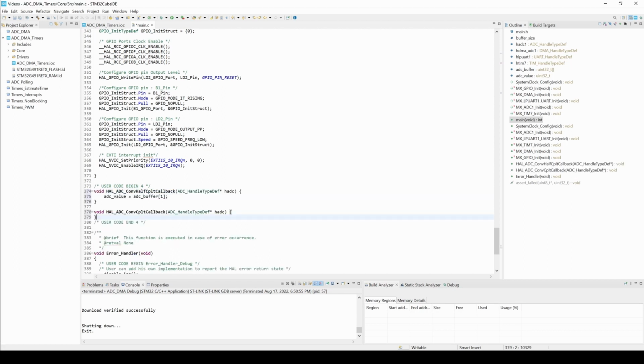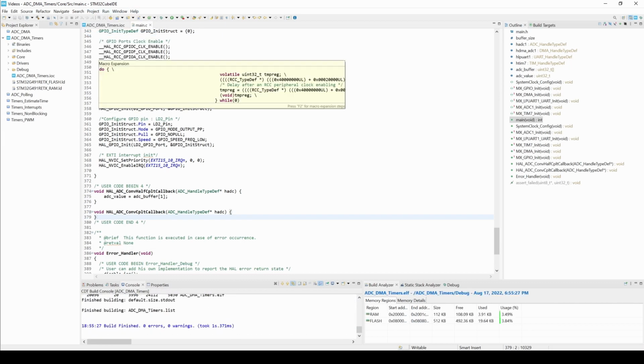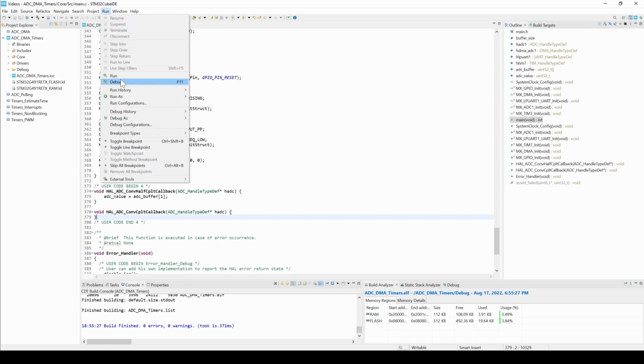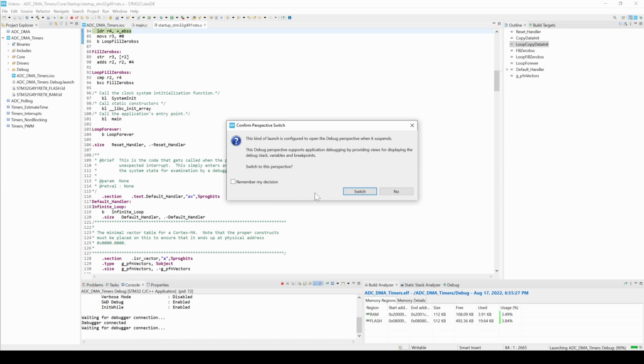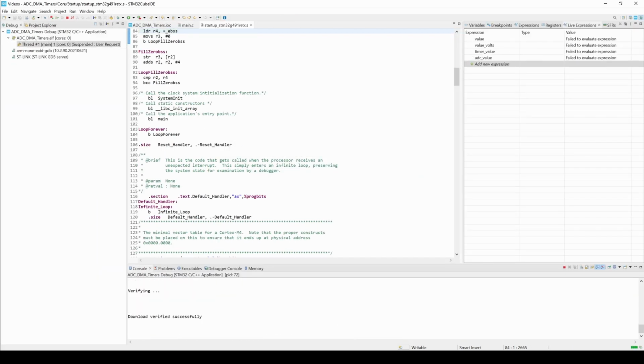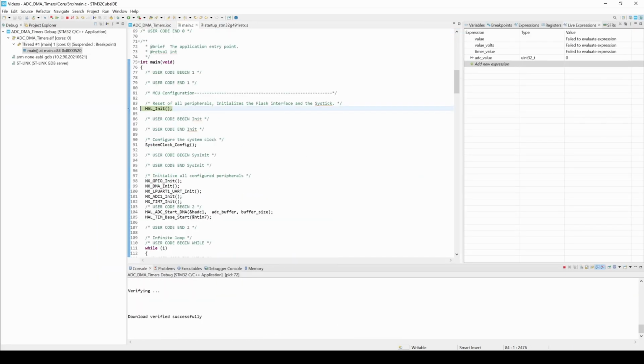Now, I will build the project and switch to the debug perspective. With the ADC value variable still being left over from the previous example, all I need to do now is select Resume. We can now observe that the ADC is running and the ADC value variable is constantly being updated.